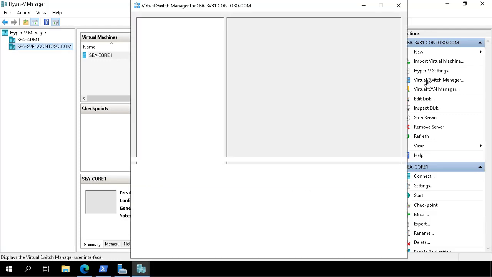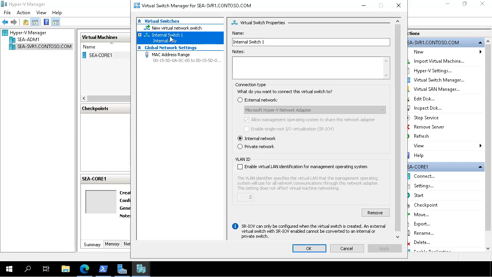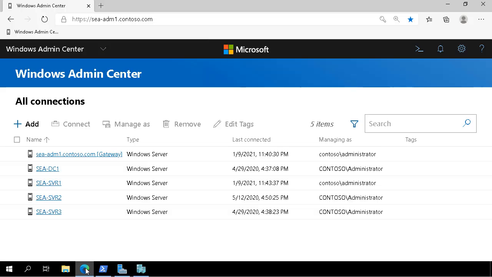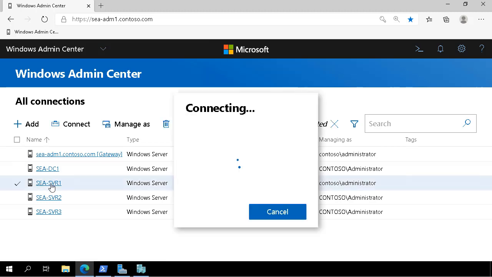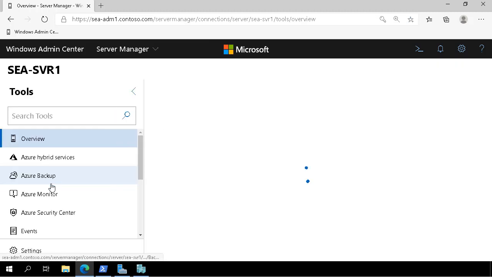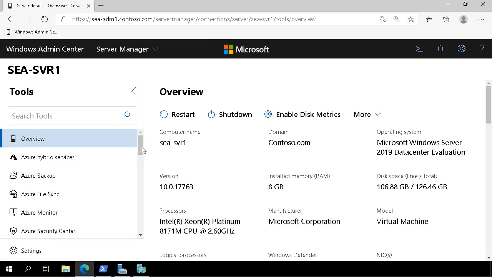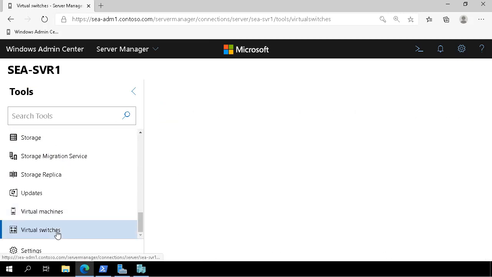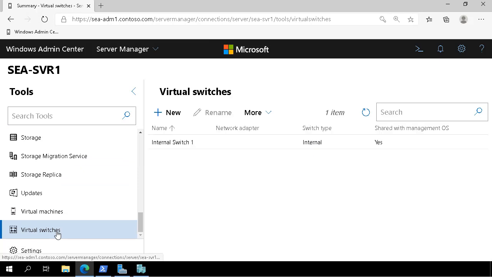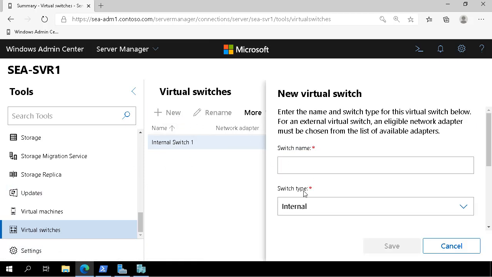I can go back to the Virtual Switch Manager and verify that Internal Switch 1 has indeed been created. Next, I go to Windows Admin Center. I select SEA SVR1 and now I'm going to view the virtual switches in Windows Admin Center rather than the Hyper-V console. So I scroll down to Virtual Switches and I can see that I've got the switch I just created, Internal Switch 1. I can then click New and create a new switch.